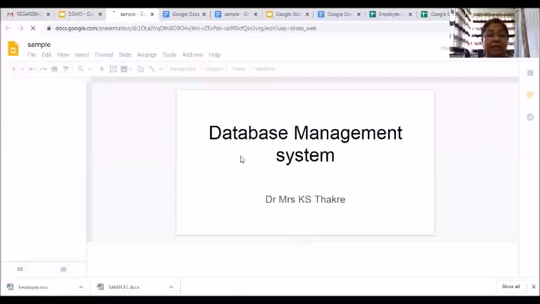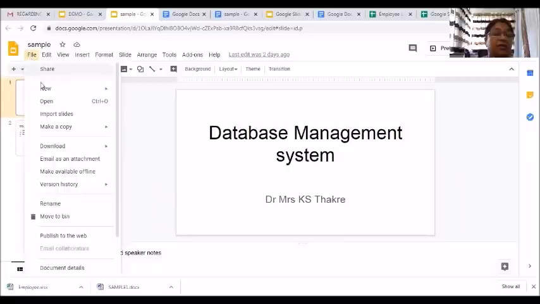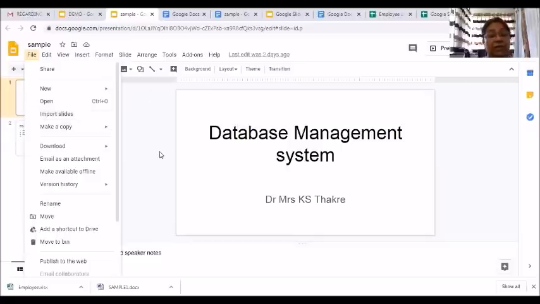You can see this is the first slide, database management system. Okay, this is the first slide which is being created. Now let us elaborate on this only. So this is the existing slide which I have opened. You can import slides not only from Google Drive or Google Cloud. You can import it from your desktop, from the web, from your C drive, D drive, anything.